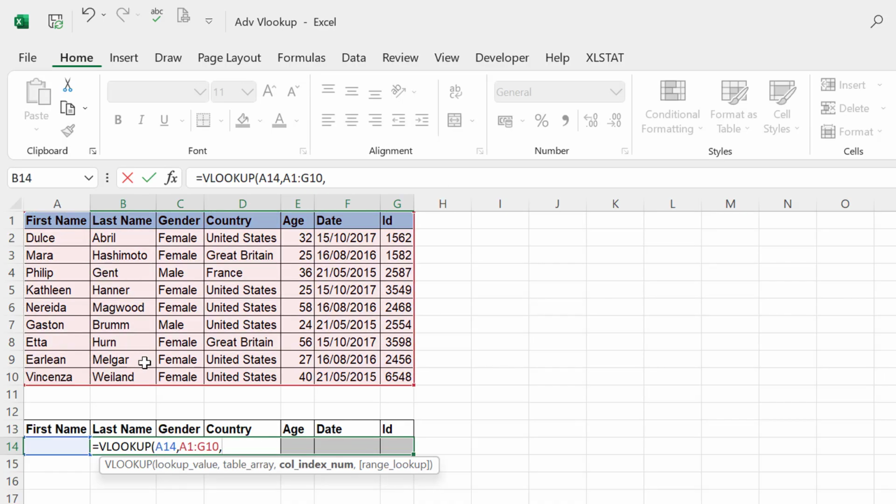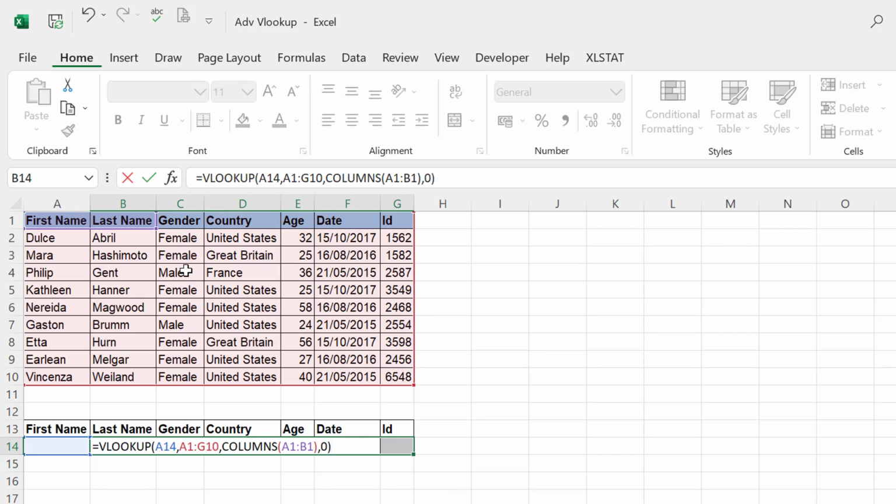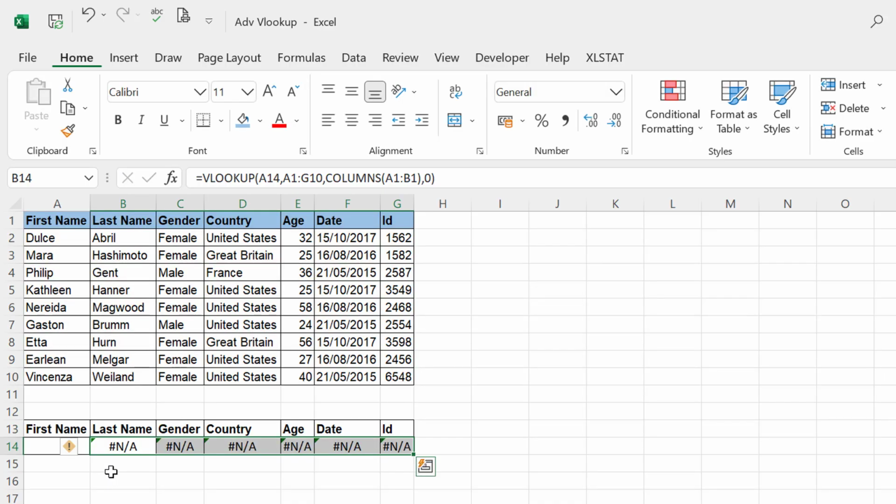Then, as it is advanced VLOOKUP, they select columns over here, and in columns they select these two columns. Let us say the columns must be in this way, so they select A and B columns from here, close the bracket, and for the exact match they use 0. And now as we have selected the range from B to G in the cell range, they press Ctrl Enter.